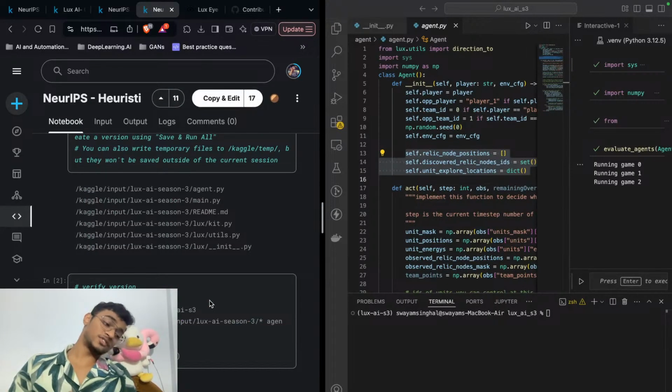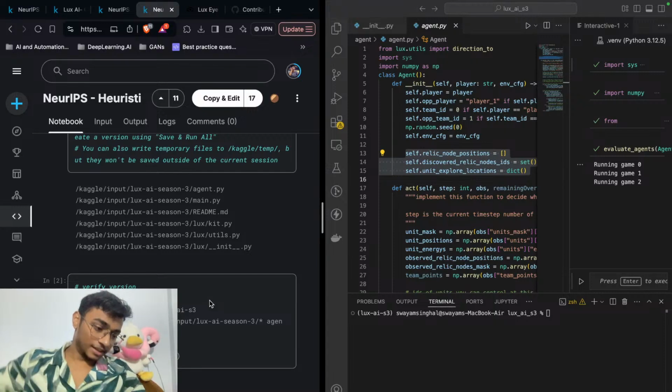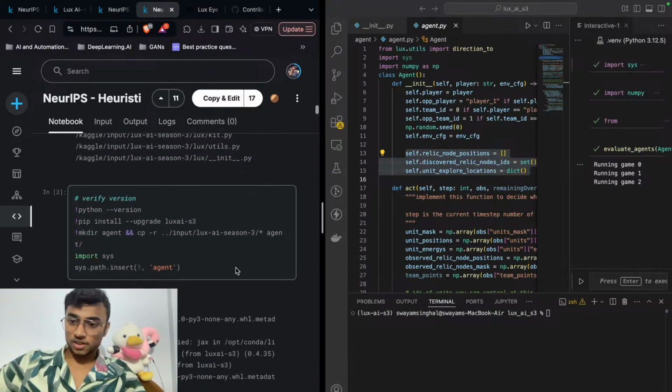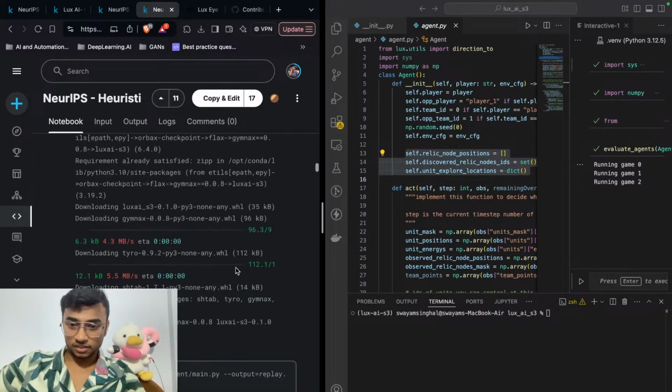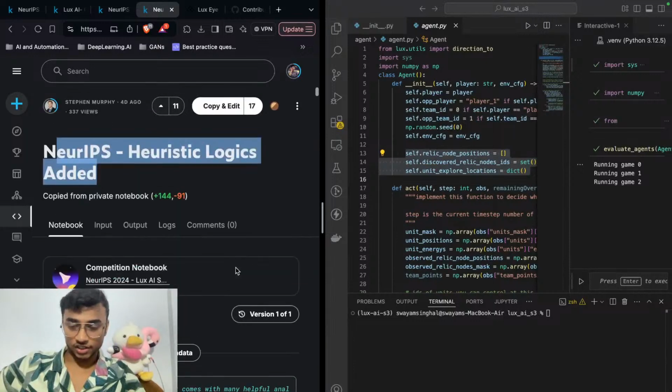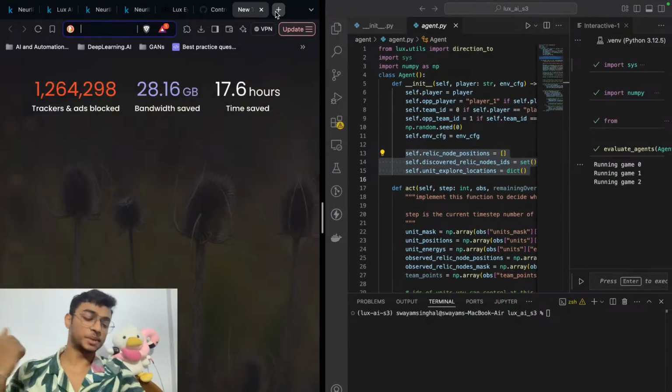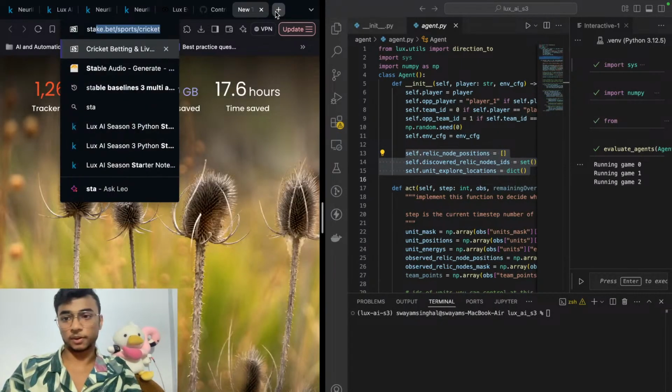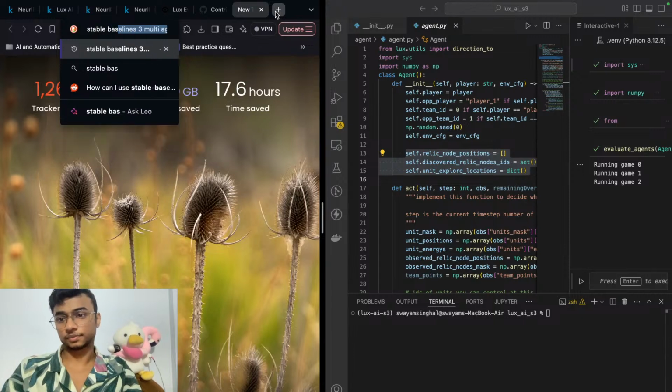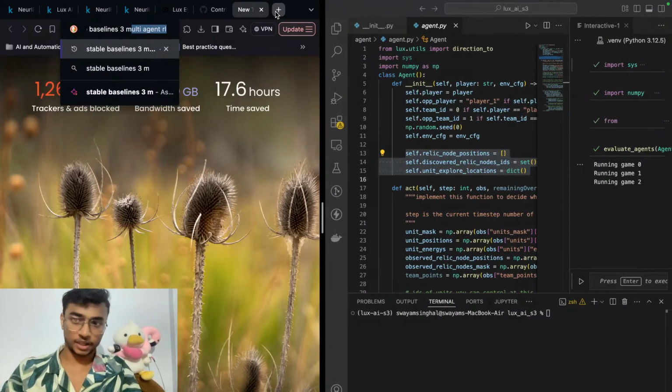So we have seen through the first starter notebook of Lux AI, and now we need to focus on working on a Stable Baselines 3 implementation of it. We'll have to see how you can train a Stable Baselines 3 model on a multi-agent problem, because we'll have to train two models at the same time, right?